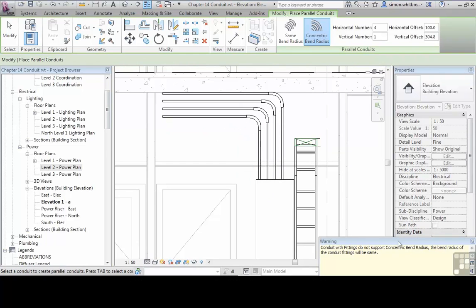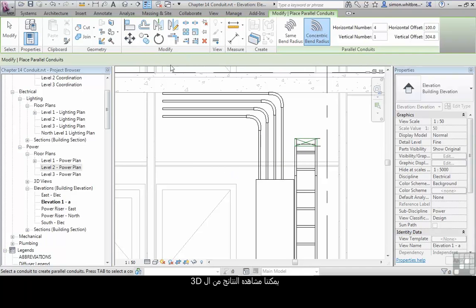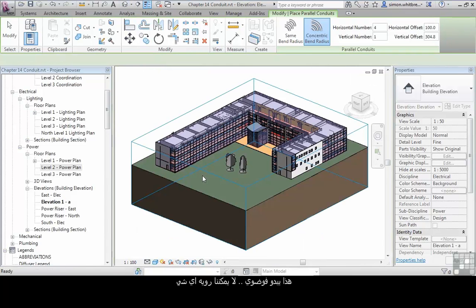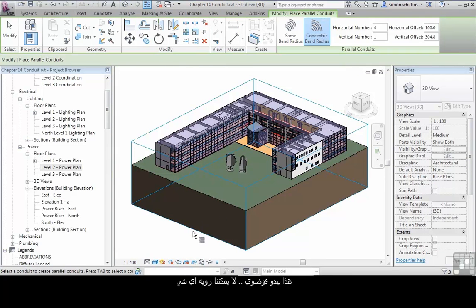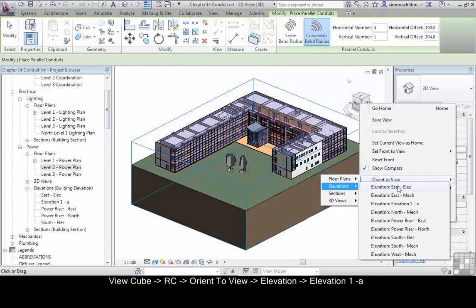The warning tells me that these fittings don't support the concentric bend radius, so the bend radius of the conduit fittings will be the same. We can view our results from the default 3D view. Now this looks a mess. We can't actually see anything. So let's right-click on the view cube and orient to an elevation, which was elevation 1A.